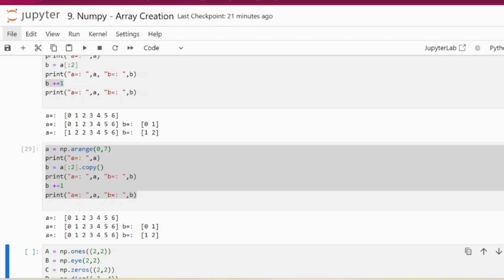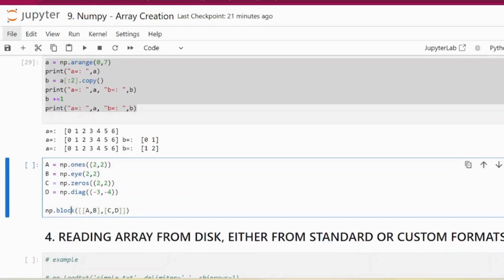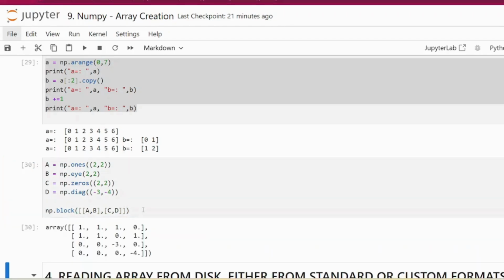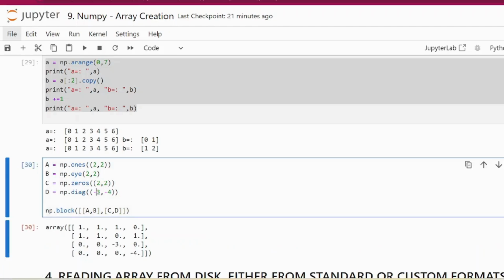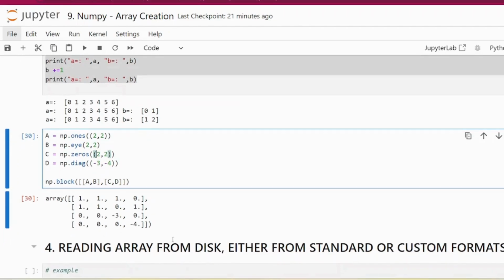Next, there are a number of functions available to join existing arrays. Block is one of them. We are creating different types of identity matrices, 0, diagonal 1, and we are just combining or joining those using block. So 3, 4 is the 4, 2 is two zeros, this one is 1, and this one is identity.